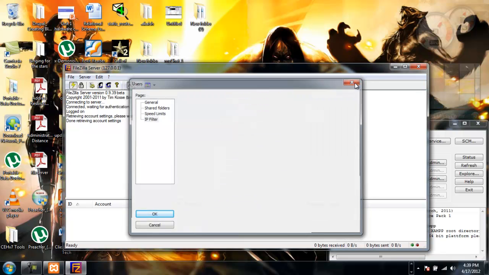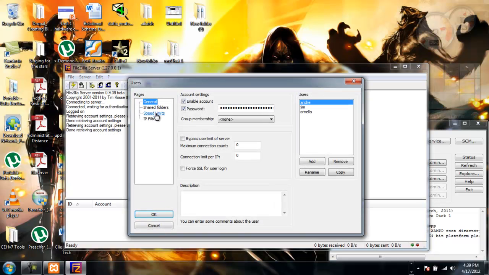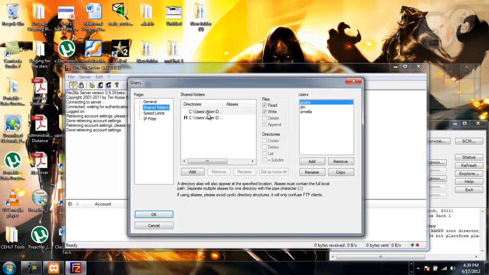Next is setting up the folders that you want the users to access. One thing you have to make sure of is that there always has to be a home directory for each user. Usually the home directory will be one that they could read, write, delete and append to. And on the other files you just have whatever user restrictions that you want.